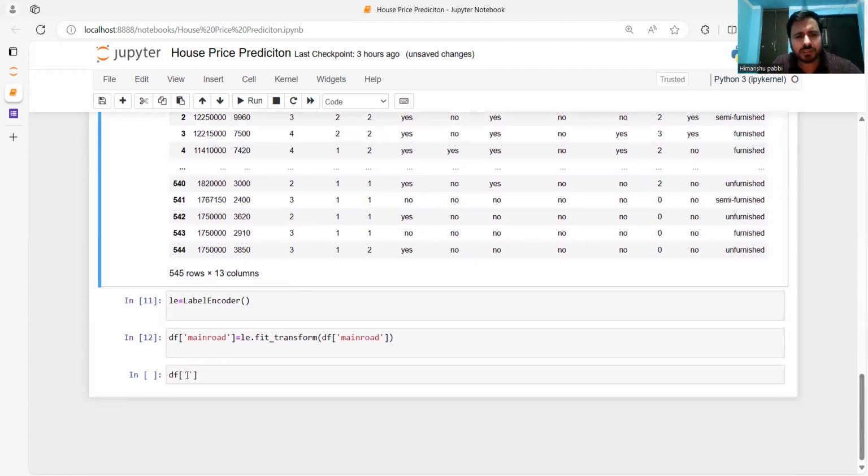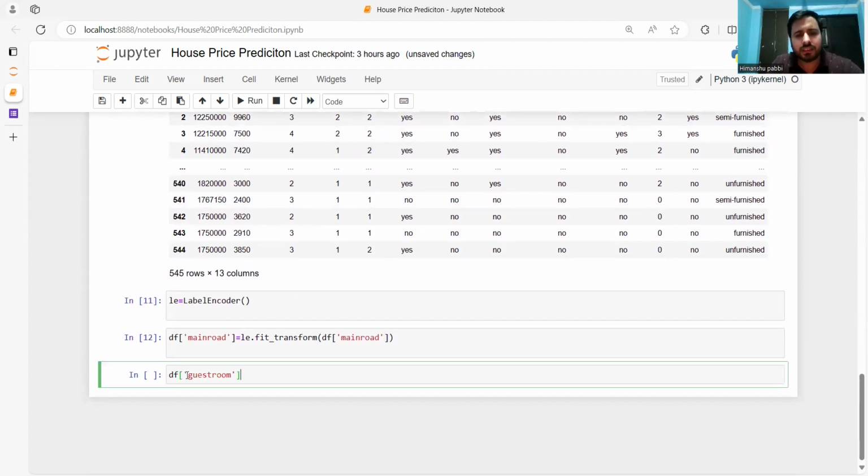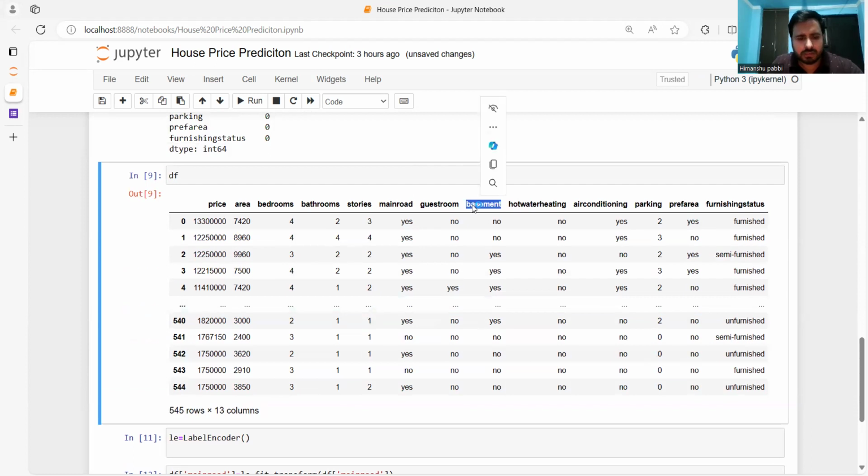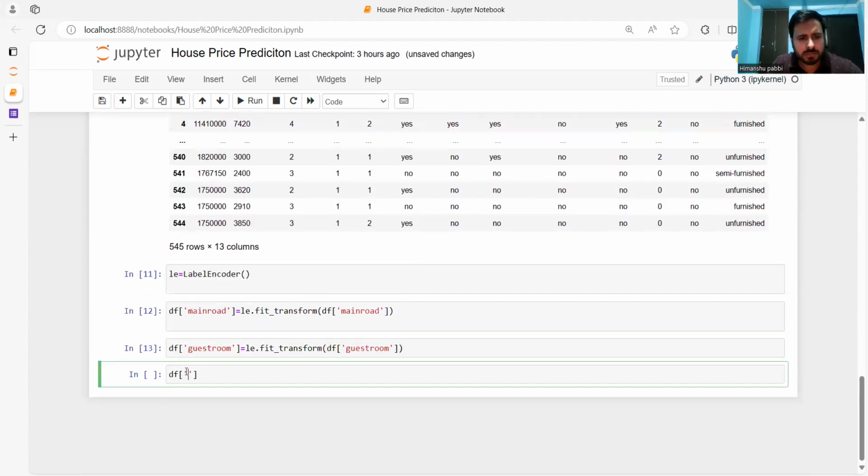Whether in a house there is a guest room or not. If it is, then it is yes, otherwise it is no. So again, we need to convert this into the 1 and 0 form. So we are doing this. Similarly, we can try for the basements also. Basement. Same. The result is again stored in the same variable.